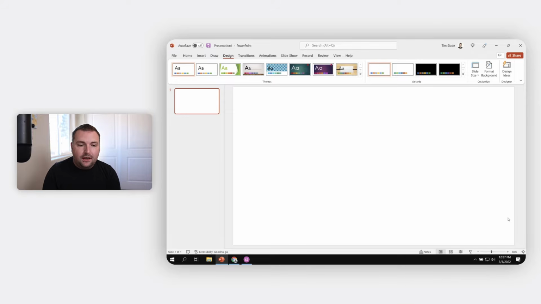Now, the first set of things that I want to show you that you can do in PowerPoint is how you can use PowerPoint as a simple image editing tool, and how you can do a lot of the common things you might want to do, let's say, in Photoshop in PowerPoint.